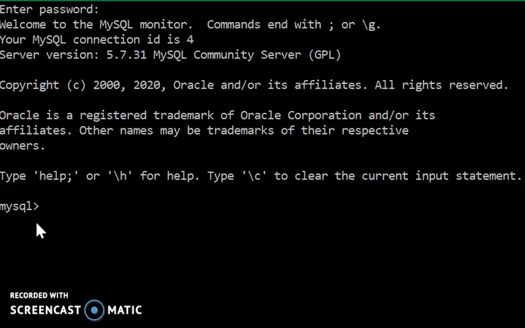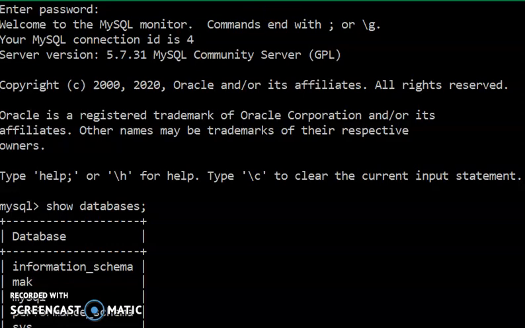The WAMP server already has some databases. So you want to see what databases are there. Maybe you can work with those databases, or alternatively you can create your own databases. For us to see what databases are in, you can just write the syntax show databases, and then you press enter.